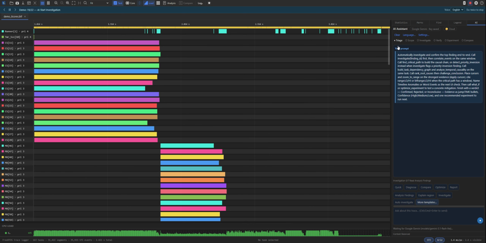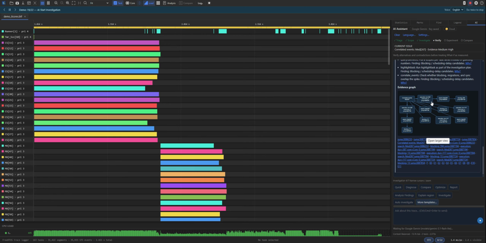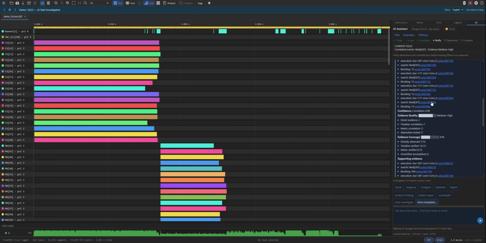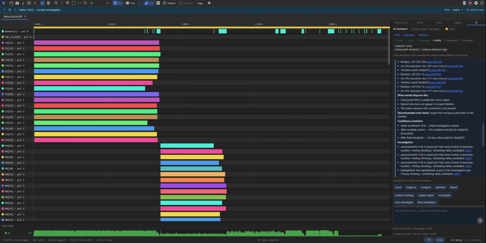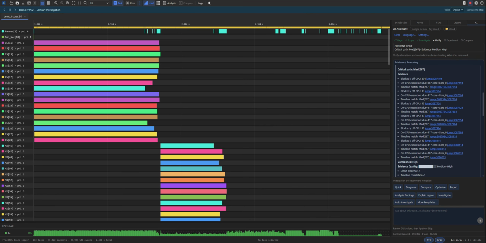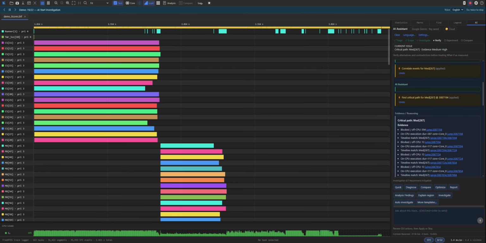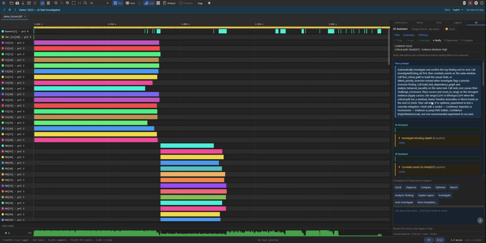This runs auto-investigate for the highest ranked analysis finding. For your first investigation, use the built-in prompt templates instead of a long free-form question. This example uses Gemini 3.1 flashlight. It took about 20 seconds, used about 128 tokens, and called 11 tools. Your result will be different.